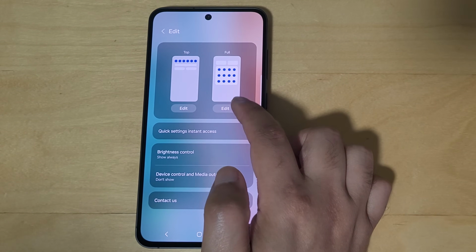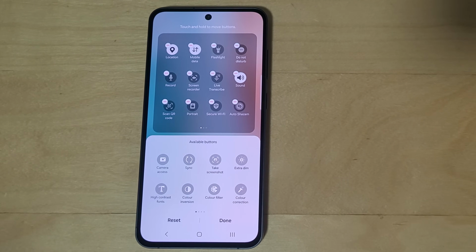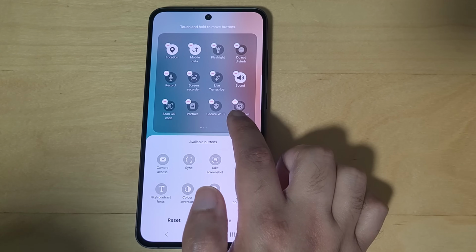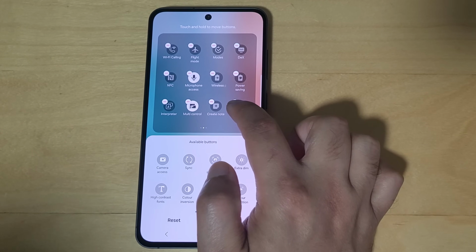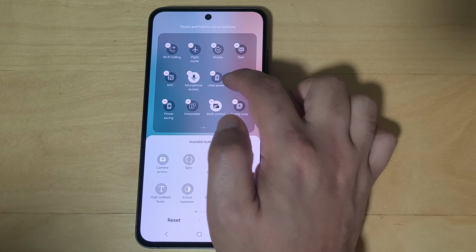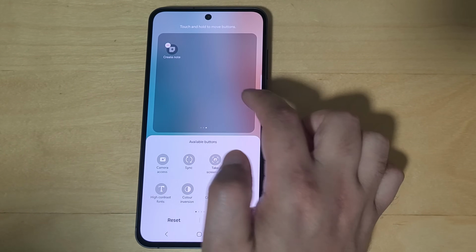Start by focusing on the full quick settings menu. Here you'll see two sections. The top half shows the toggles currently in your menu, and the lower half shows the available options you can add. For instance, if you'd like to add flashlight for easy access, simply tap on it and it will appear in your menu.